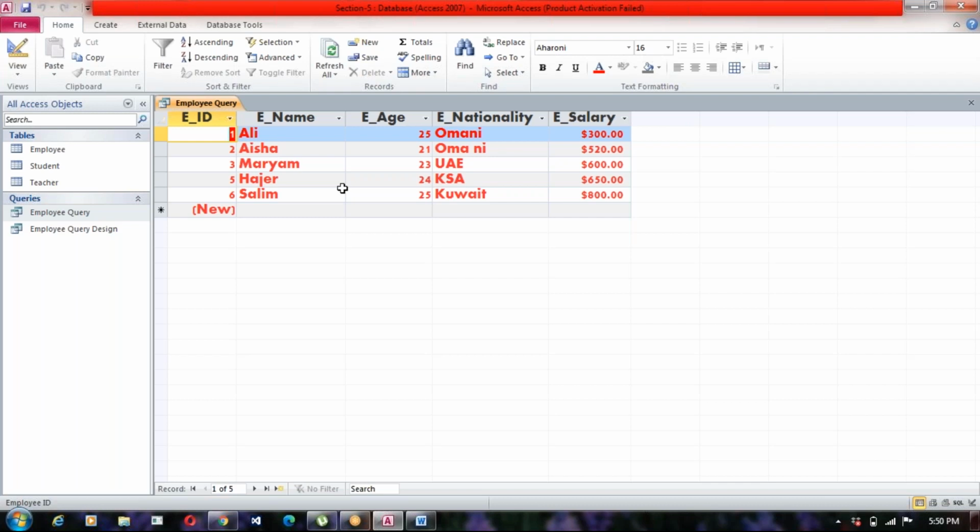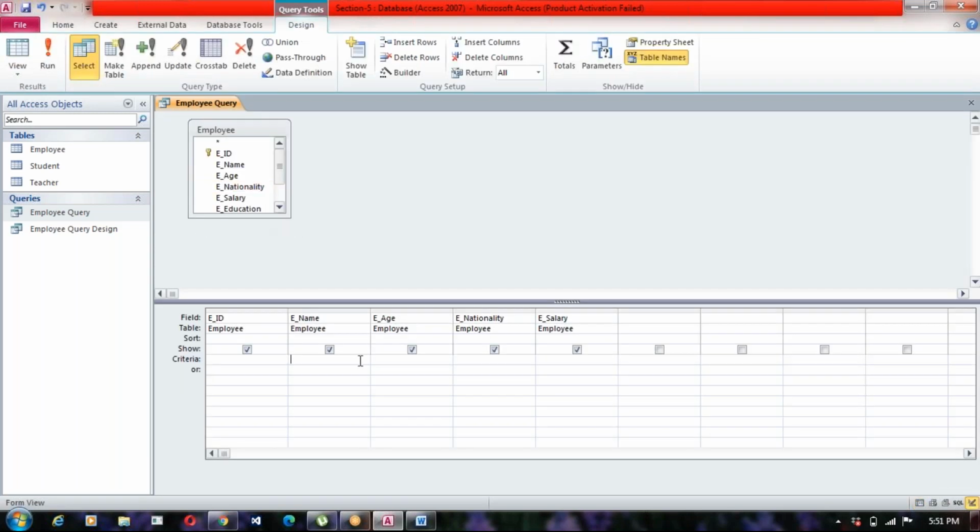Anyone can tell me how many employees are here? Students, are you with me? Two, exactly. Which ones? What are the names of the employees? Mariam and Salim, right? Mariam and Salim both are ending at letter M, right? So I will come here, go back to your design view, right?